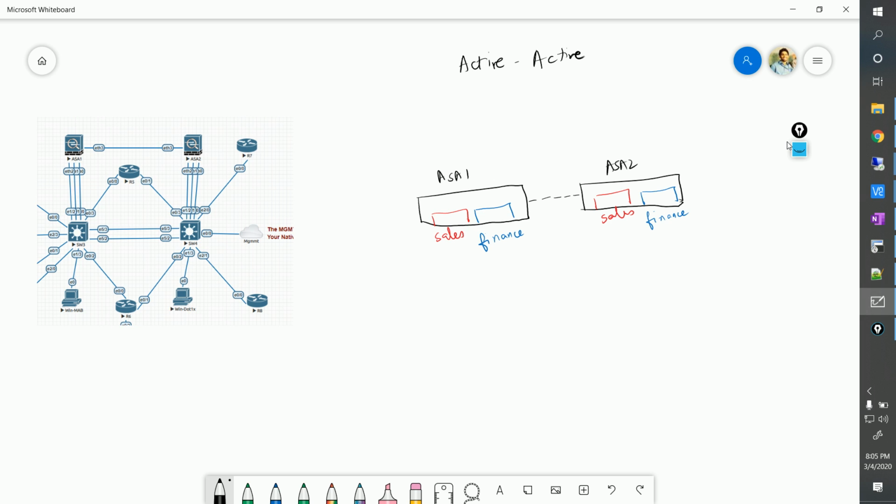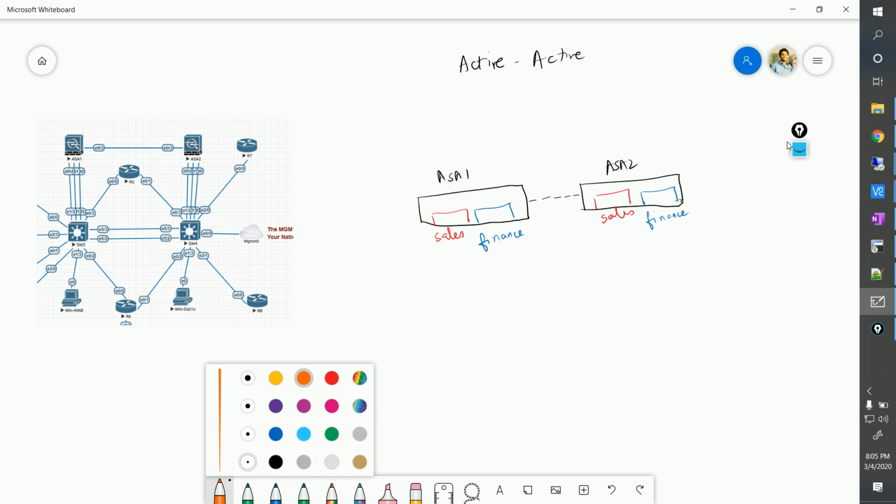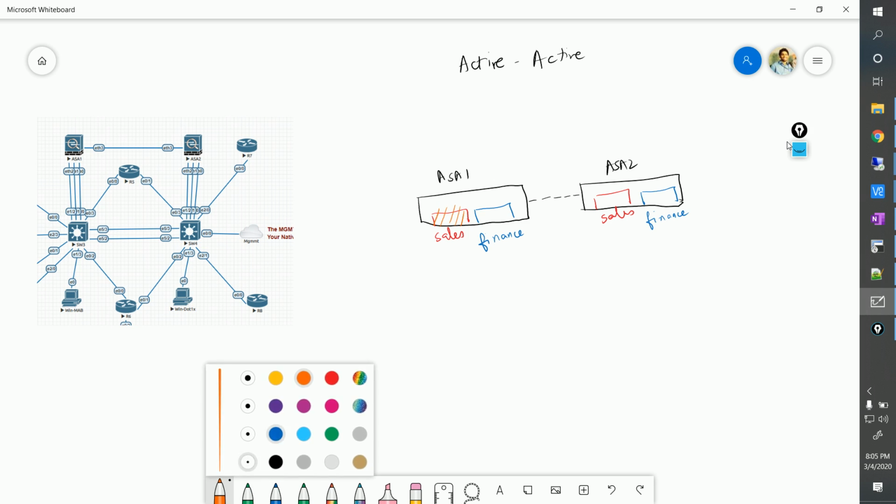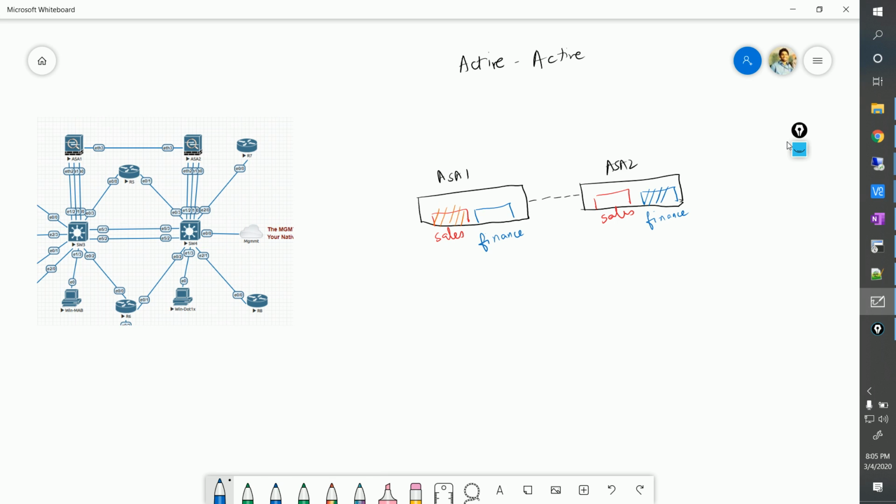So in an active-active setup, what we intend to do is we are going to make ASA1 the active ASA for one of the contexts, which is sales, and we are going to make ASA2 the active for the other context, finance, right? The names don't matter, but you understand the idea. In a normal active-standby configuration, we would have one ASA always working, whereas the other ASA would be idle. But in this kind of configuration, we are going to have both working, right? And the rest of the stuff is pretty much straightforward, right?